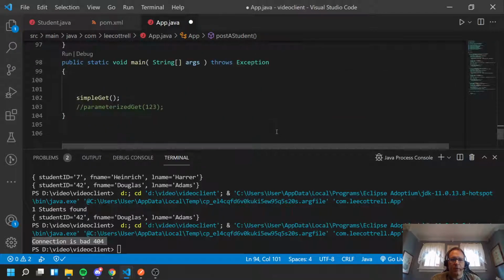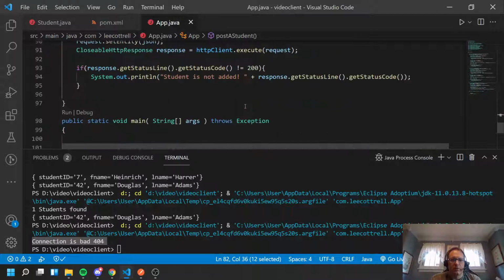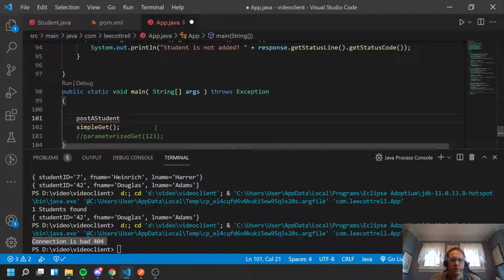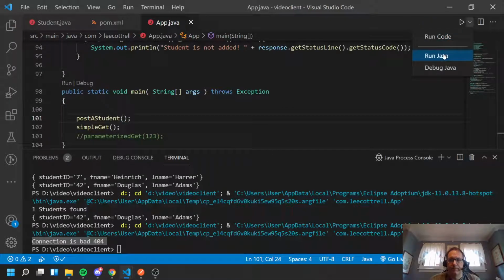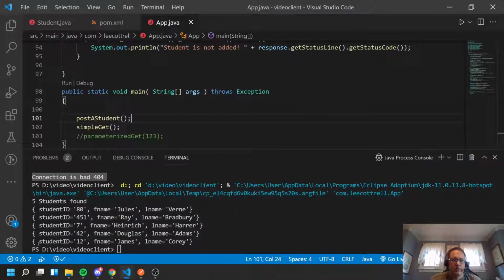So what should happen when I call my post to students, James Corey should be added to the list, and simple get will show that. Let's see if it works. There he is, James Corey.